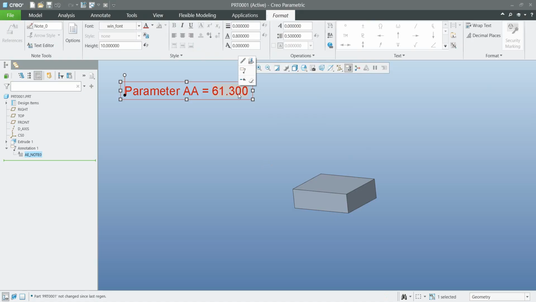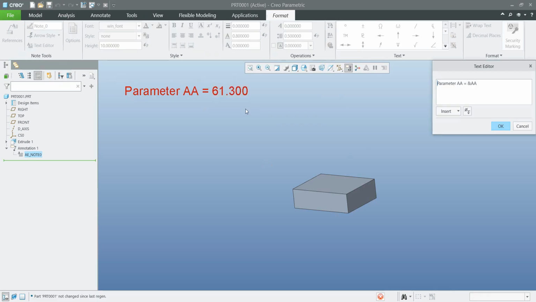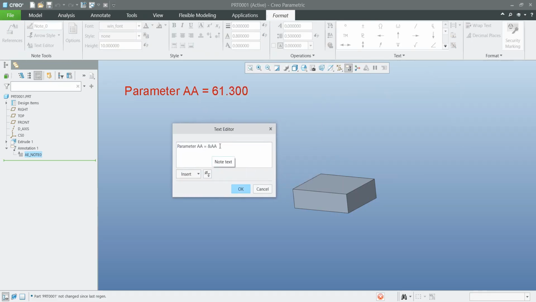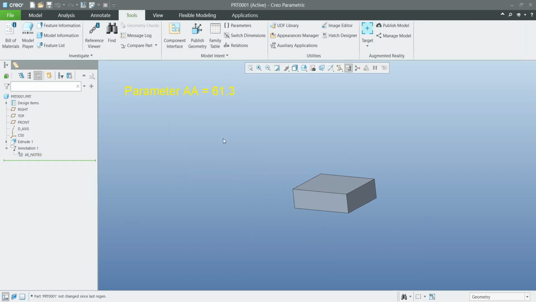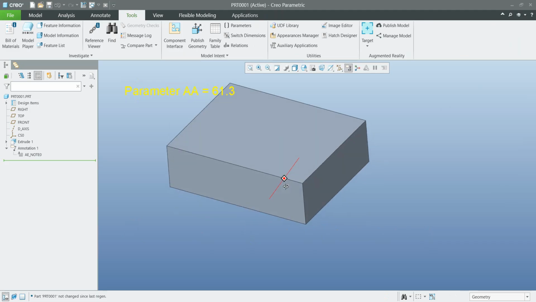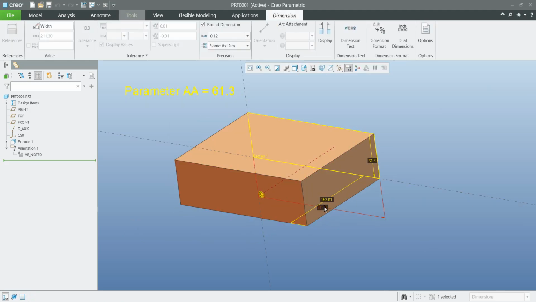Simply select the annotation, and from the ribbon you can select the text editor. What is necessary to write here is that you would like to have the parameter and the parameter name, and now you can use the simple sign you would like to use, and then the number of decimal places. I will confirm OK, and now one decimal place is visible. So here was an example of how you can simply modify the dimension by the relation, see the parameter value, or see the expression directly in the window.